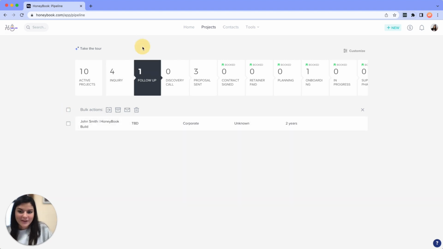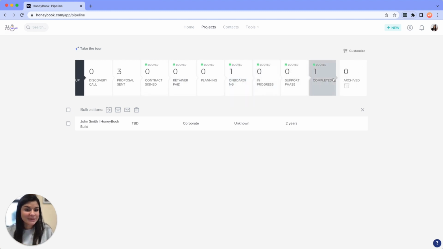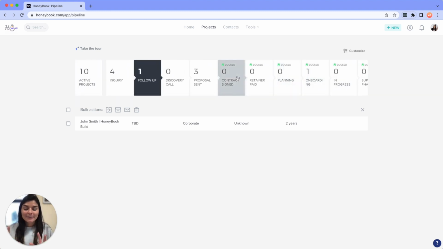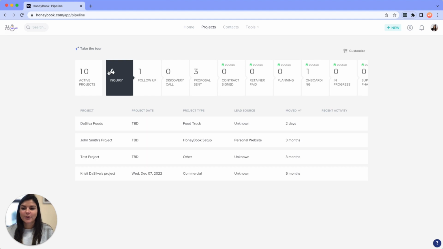So another thing I want to note about this, when you first download your HoneyBook account, I believe the initial ones will be inquiry, follow-up, proposal sent, contract signed, retainer paid, planning, and then completed and archived. So there are some of these stages, just to note, that it will automatically bring a project into those stages. So for example, when someone inquires through your contact form, they're automatically going to be put in the inquiry stage. As soon as you send anything to them, an email, a brochure, anything like that, they will automatically be moved into follow-up. So you will know the inquiries are just people that you have not done anything with yet.